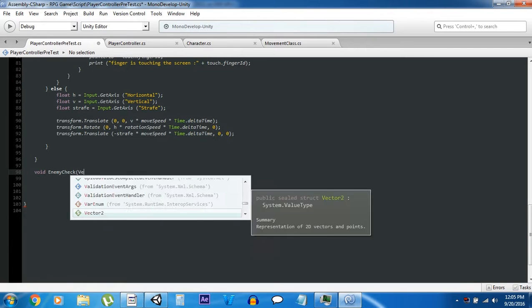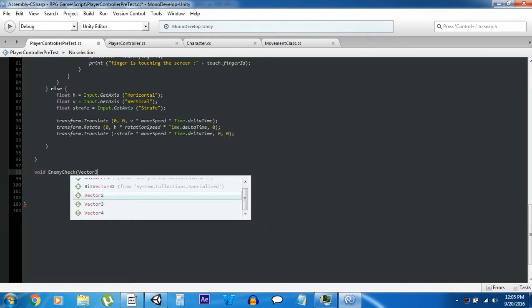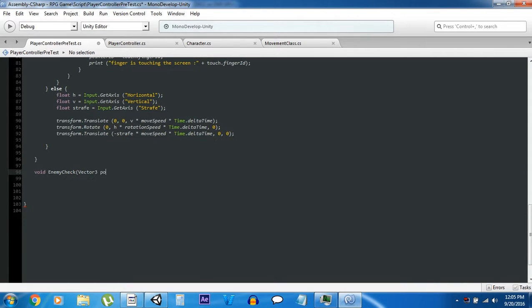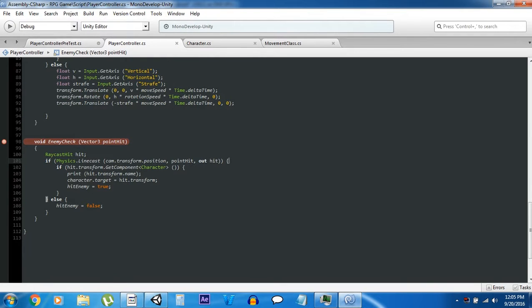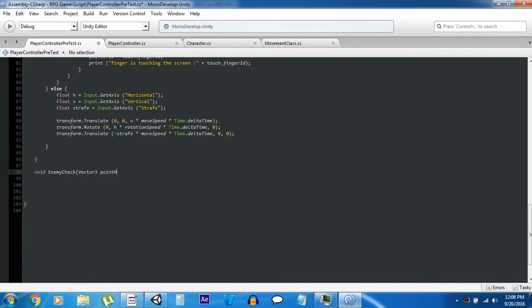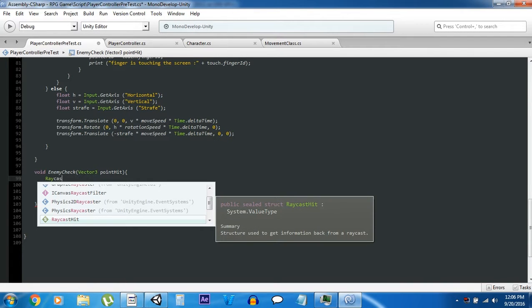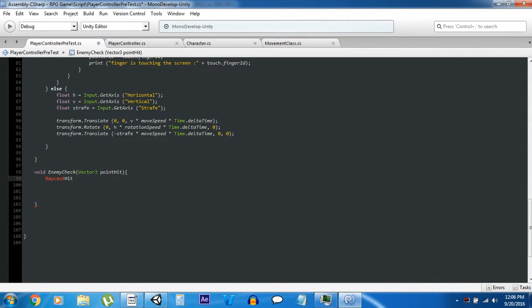Okay, as I said before, it takes a Vector3, which is going to be the original point that the raycast hit, and we're going to name that point hit. Now what we want to do is create a RaycastHit, and this is going to give us our information on what the raycast hit, and the type of raycast we're using is a linecast.